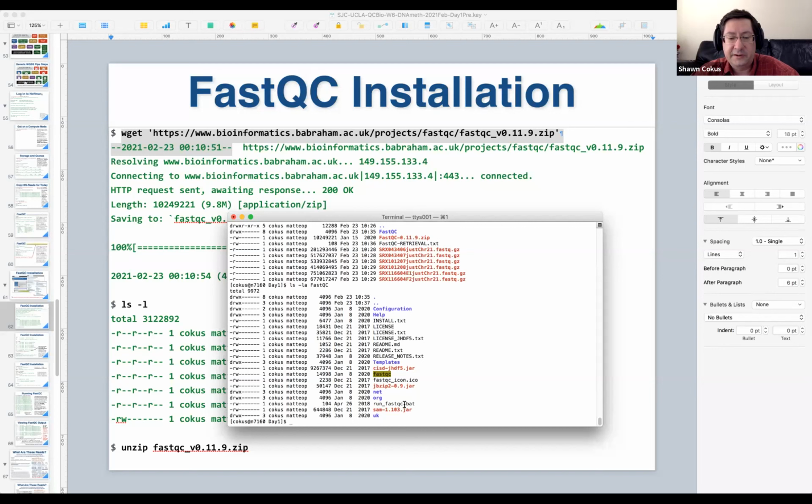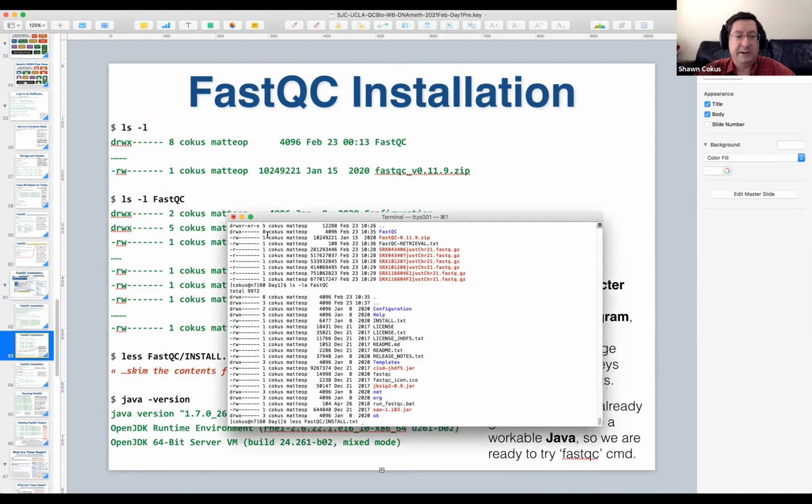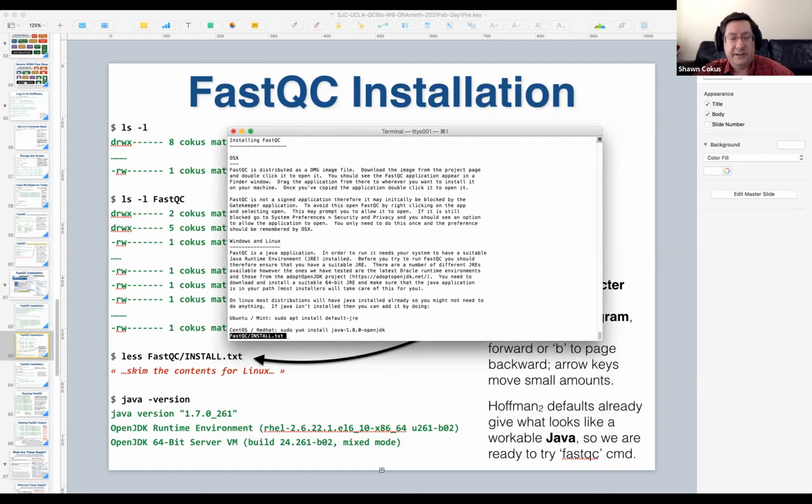The .bat is probably for Windows or something. The jar files are Java zip files that probably contain the actual code. All right, let's look at this install txt. So less is the nice program to use to read potentially large documents on the screen, one screenful at a time. So use tab completion here to save yourself some typing. Okay, there we go. So that's less Fastqc/install. It's probably on the next slide. Yeah, there we go. Now we're reading the install notes.